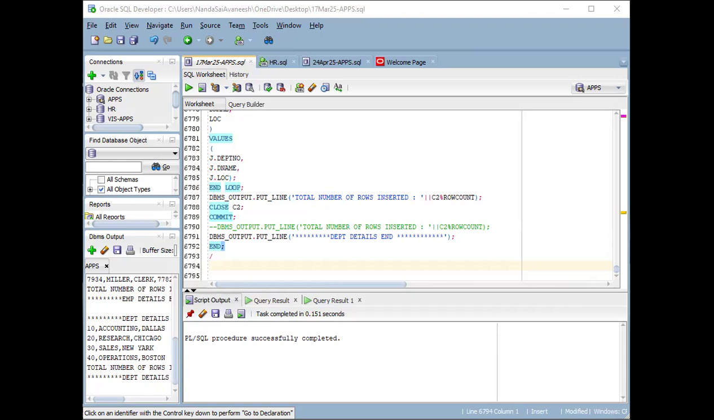Some other examples we will continue tomorrow. The time is not permitting, so only one minute. We'll continue tomorrow with some other examples on cursors.